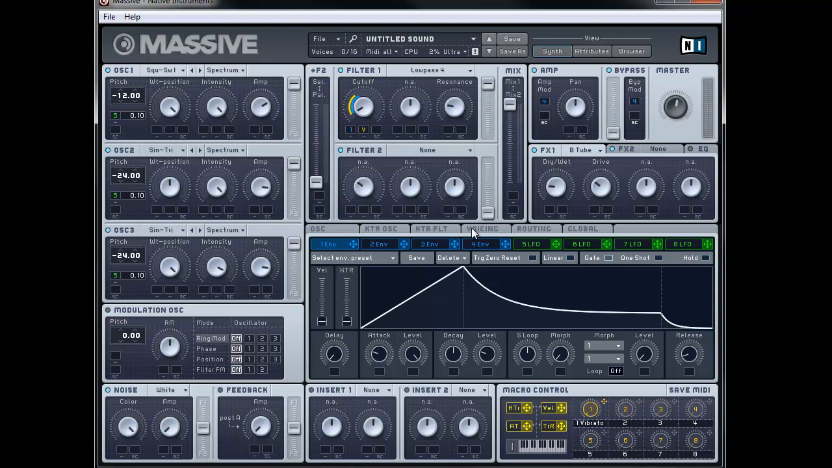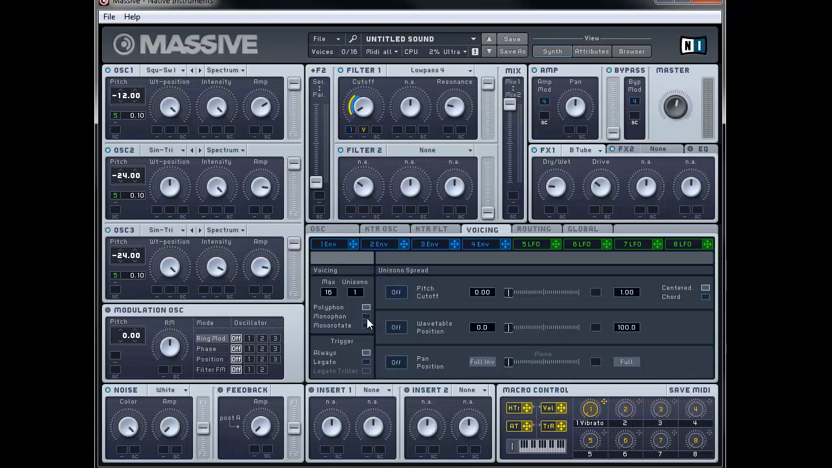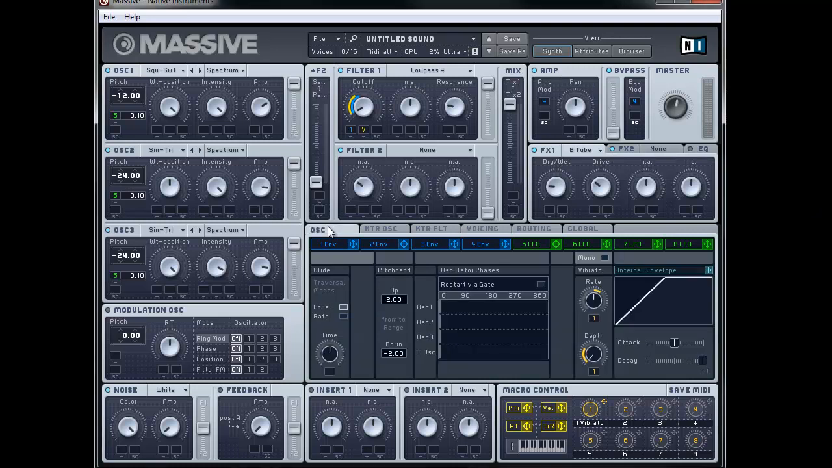Last thing we're going to do is look in the voicing tab, and we're going to set it to monophonic and legato. One last thing to check is just to look in the oscillator tab again, and we're going to make a couple of changes here. We want to change this to rate for the glide and bring the glide down a tiny touch. And we also want to set up the vibrato section now.